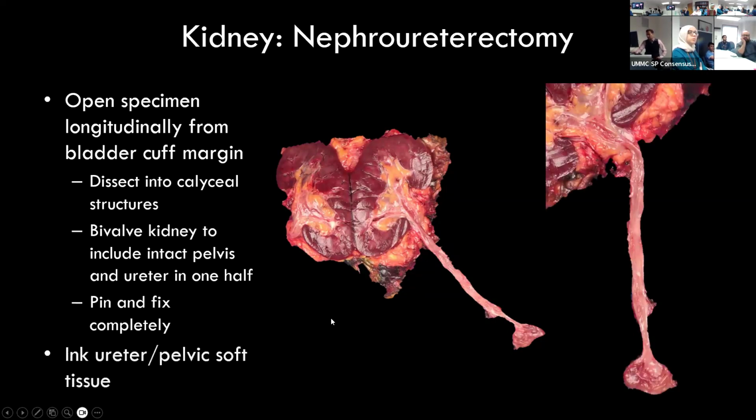Okay. So you want to ink the outer aspect of the ureter and also the hilar margins over here in case there is a cancer that's extending into the fat. This margin then becomes important, so don't forget to ink that margin. And then you have to ink the outer surface of the ureter for assessing the soft tissue margins there and also around the bladder cuff.